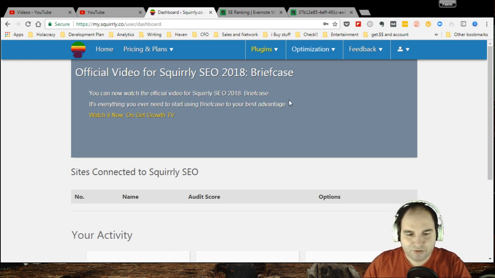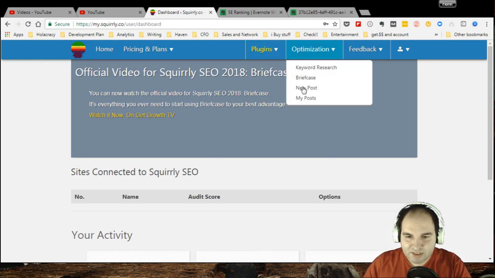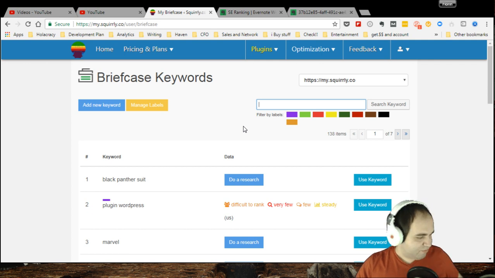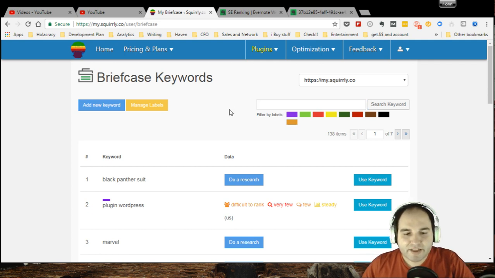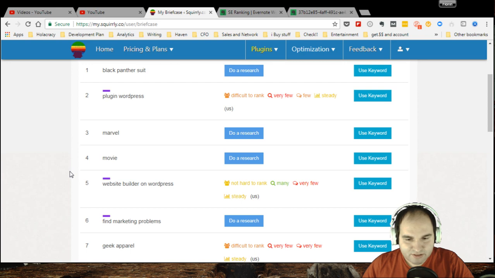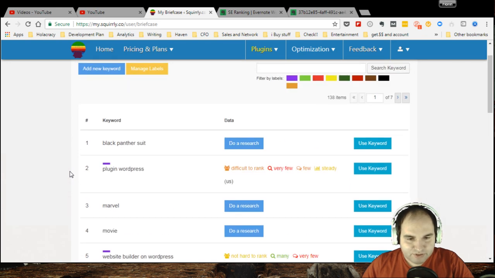So if you haven't been to Squirrly Cloud yet, this is kind of how we're doing it. You have to go to optimization and then go into either briefcase or keyword research or new post, or see the post that you've already optimized for. Alright, and let's see this. So I have a bunch of keywords here. You can see that some of them have colors. So what are these colors?